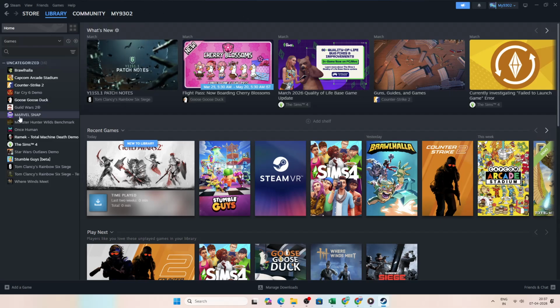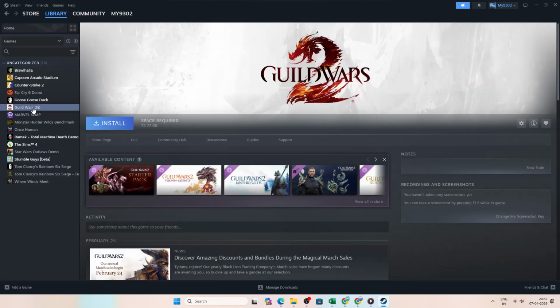First, make sure Guild Wars 2 is installed through Steam. You can find it in your Steam library once the download and installation are complete. If you've installed it already, you are good to go.